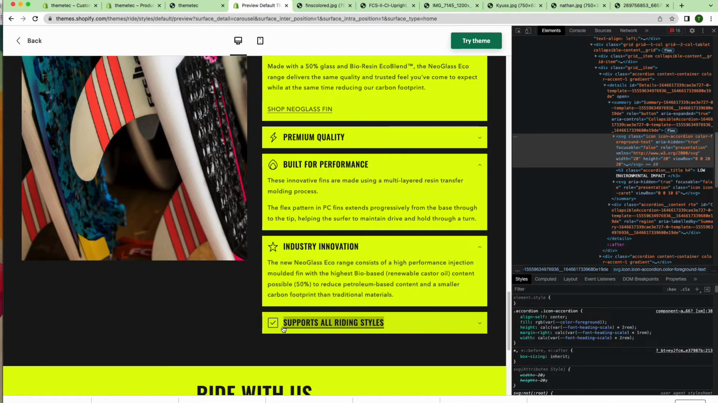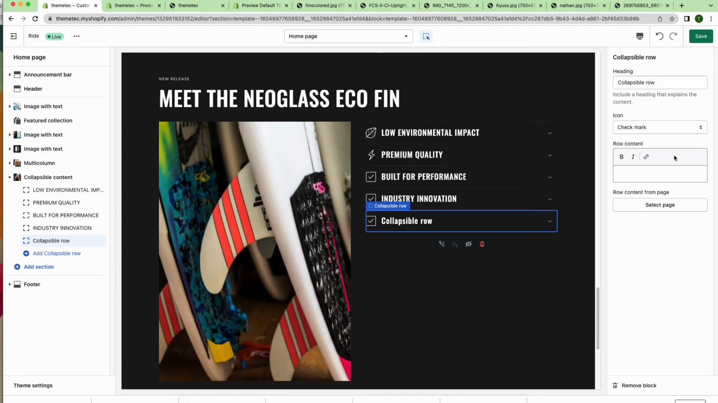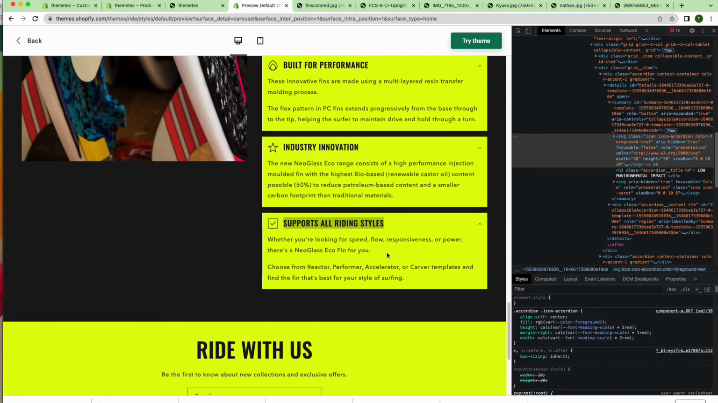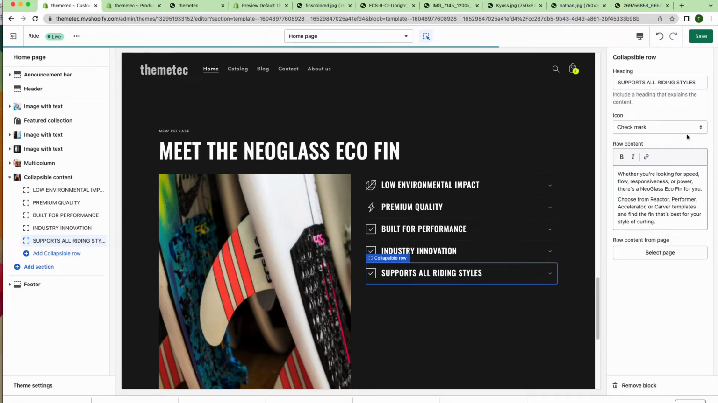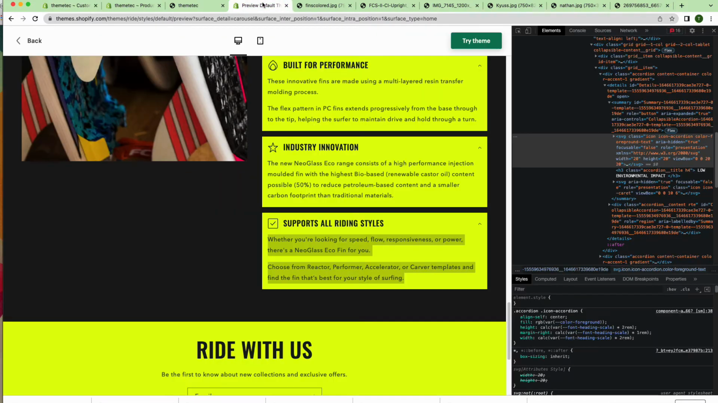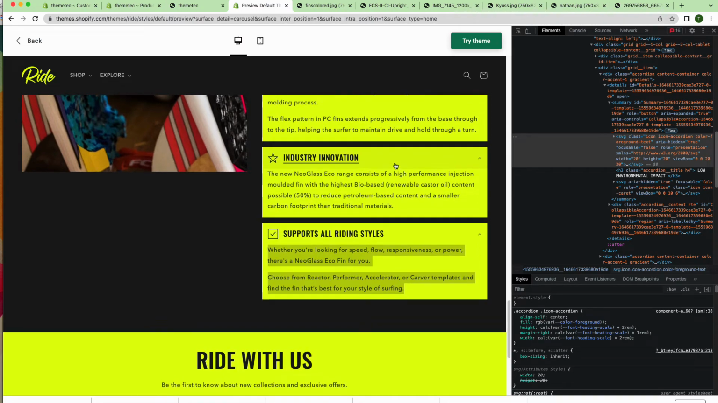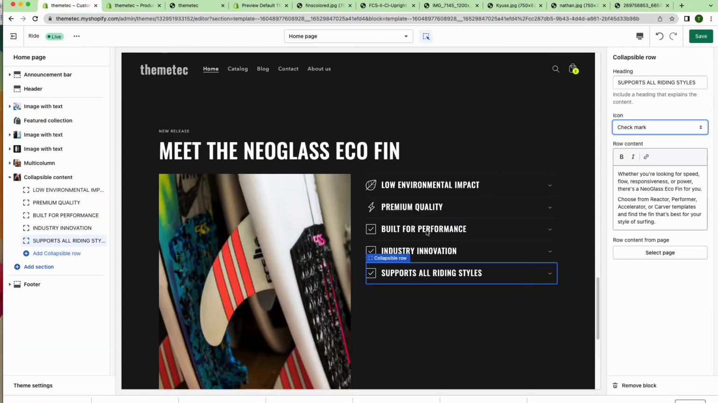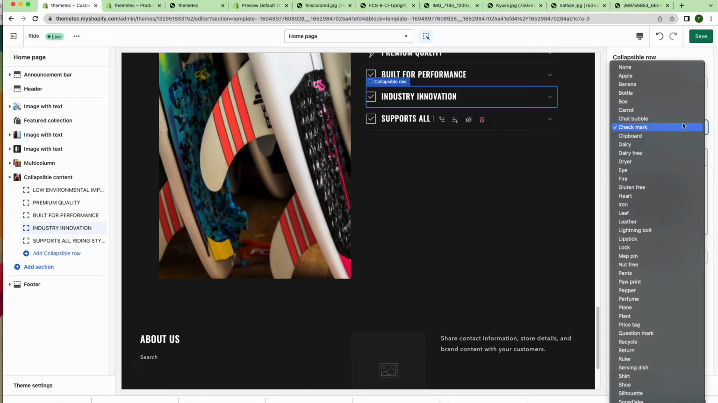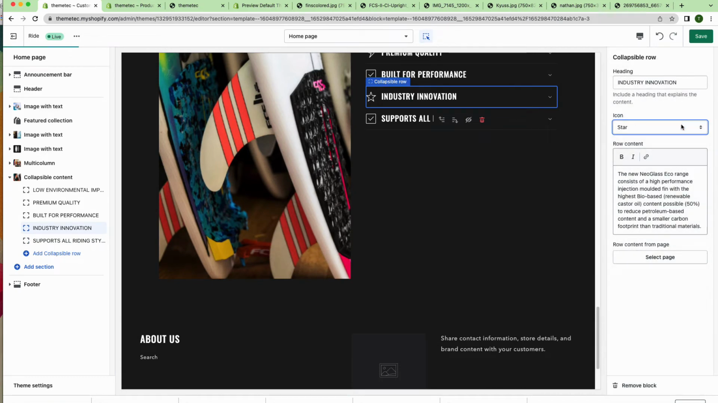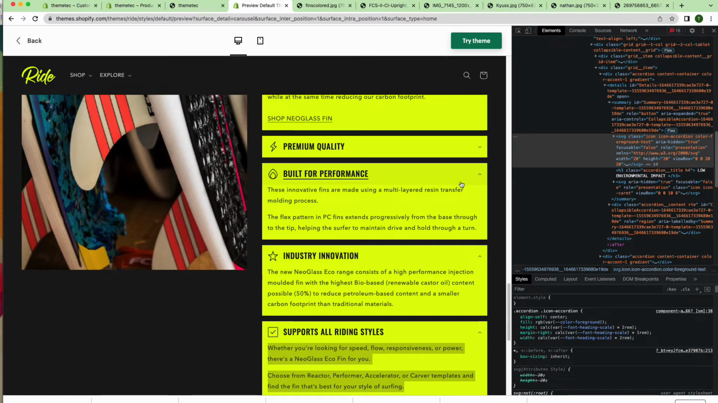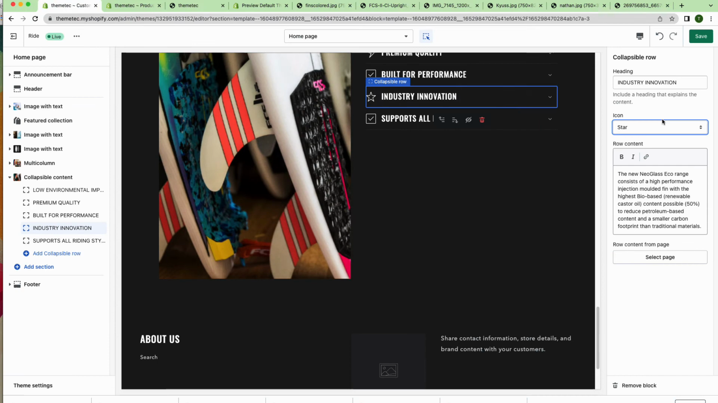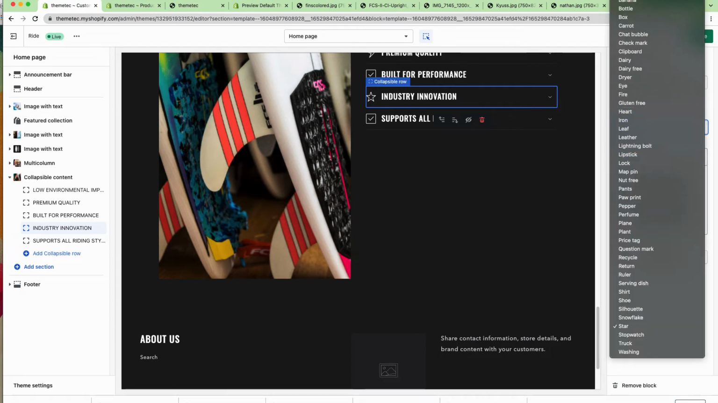So now we can add one more, support. So in the support we have check mark, that's fine. Then for the industry innovation we have stars. Okay. Then for the built for performance, what is that?